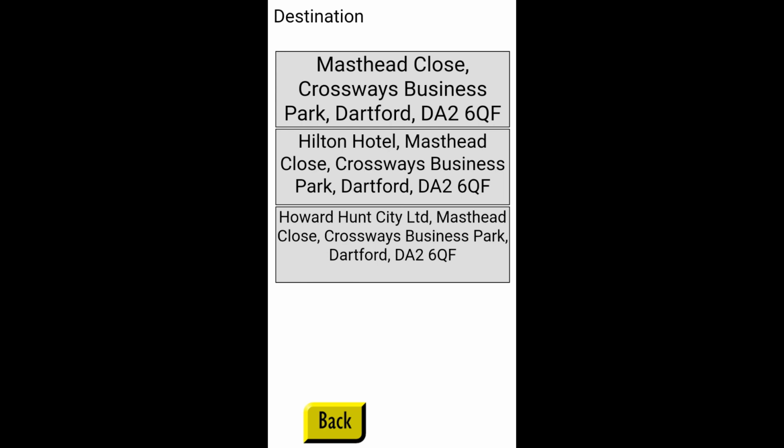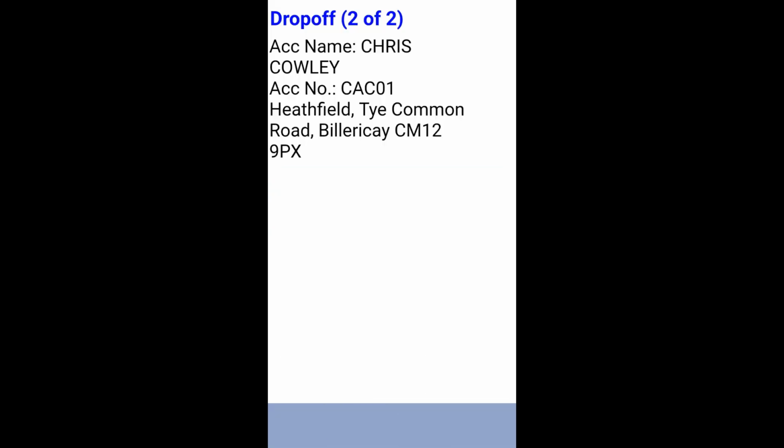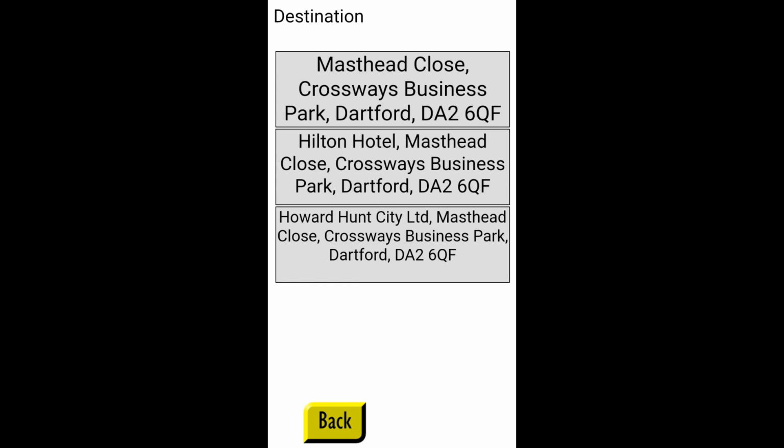Oh, there you go. Look, we've got the Hilton down at Dartford. You can have the gap or not the gap, so DA2 with the gap or DA2 without the gap. It makes no difference whatsoever. Still gives you a nice choice.